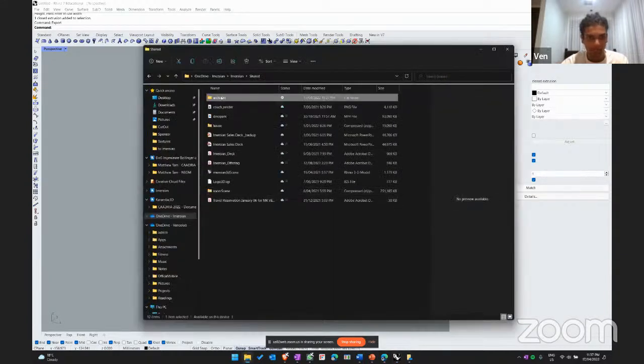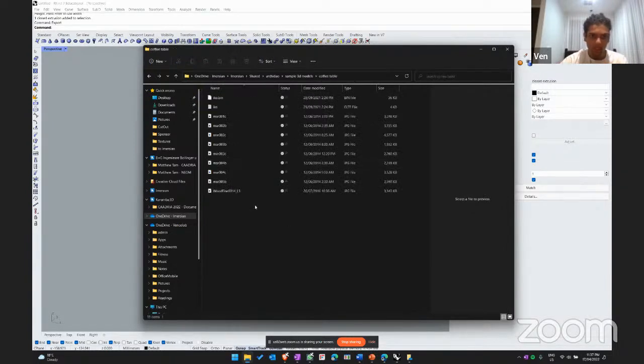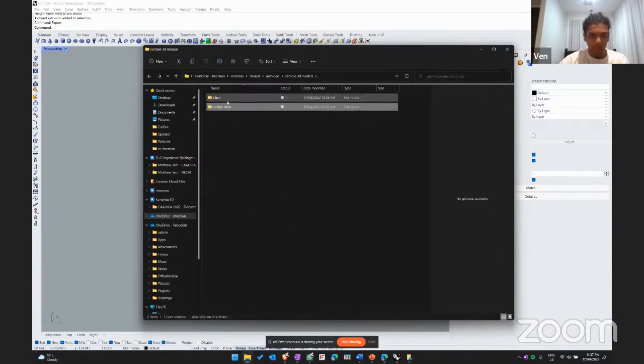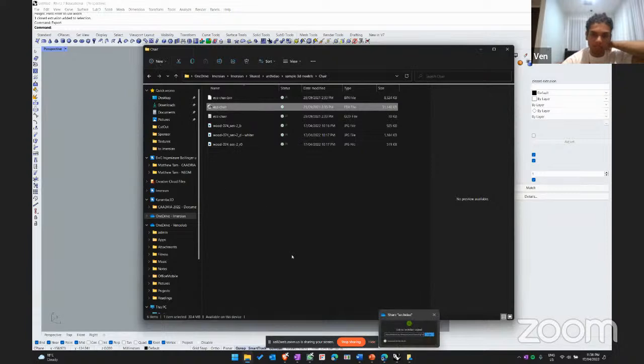For our purposes, I've already created a couple of models. One is the chair and the other is the coffee table. I'll go through the chair demonstration first. You'll notice that there are a few files in here. You've got the original FBX that I was using initially, exported from 3ds Max. I essentially brought that into Blender and exported it as a GLTF.